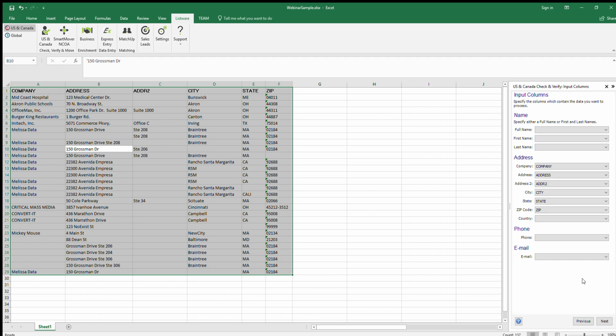Next, we'll move on to our input columns. A lot of this will be done for you. As you can see, it auto-filled the input columns based on the column names. You can also edit columns as needed by using the drop-down.